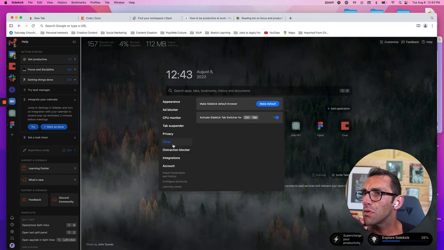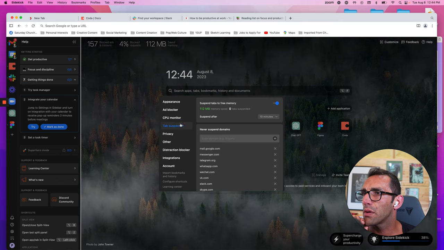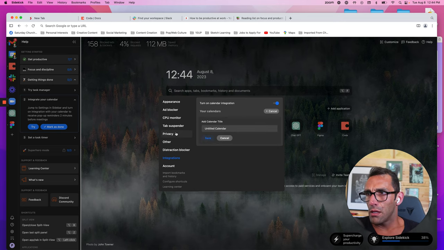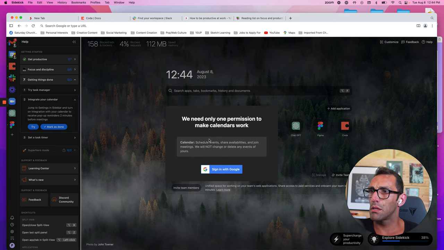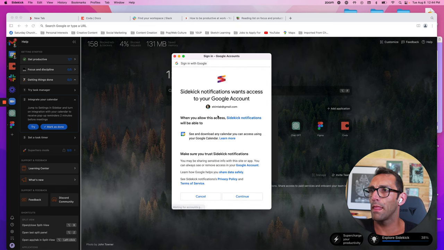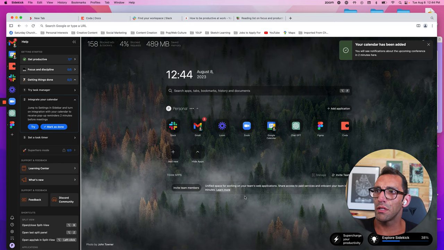Tab switcher. That's already activated. Tab suspender. Yeah, it'll just keep it from refreshing constantly, which is fine. It'll keep my computer from blowing up. Okay, what if I click try? Integrations, okay. I'm already signed into Google, darn it. I guess it has to reauthorize.